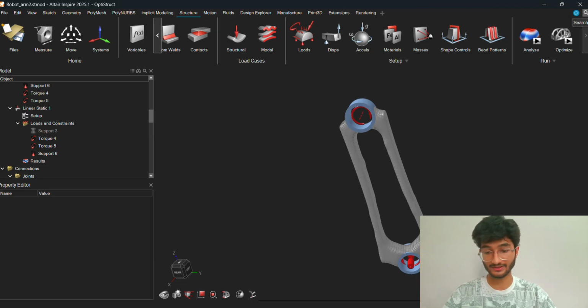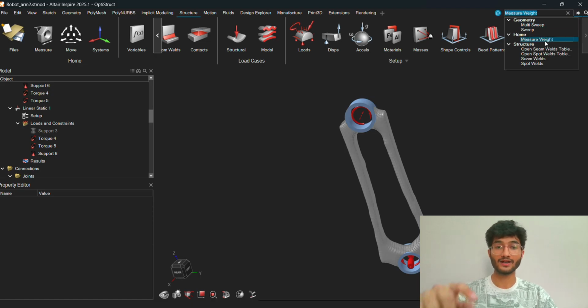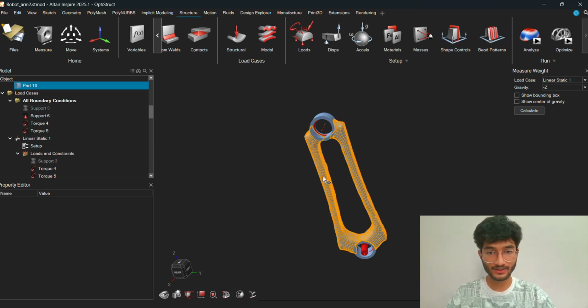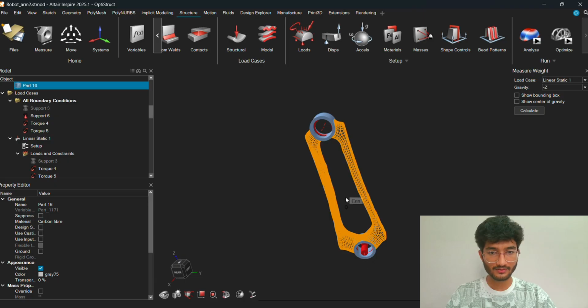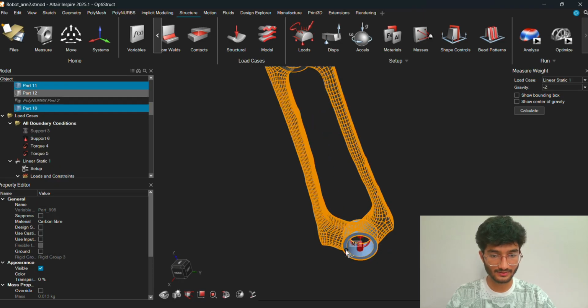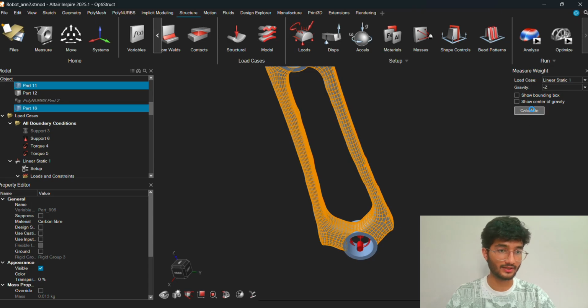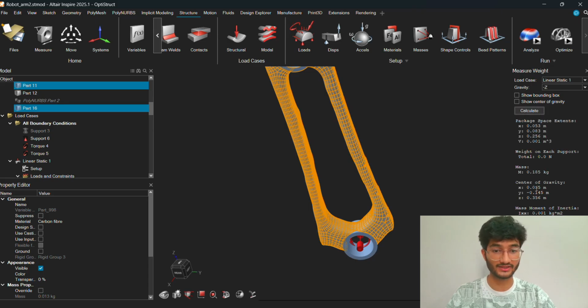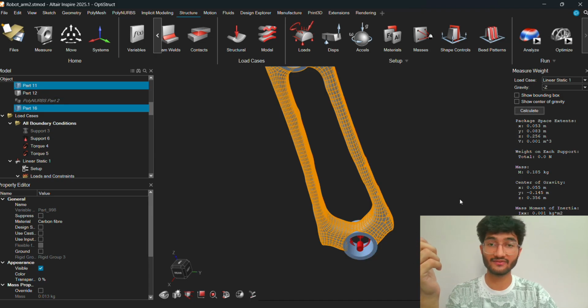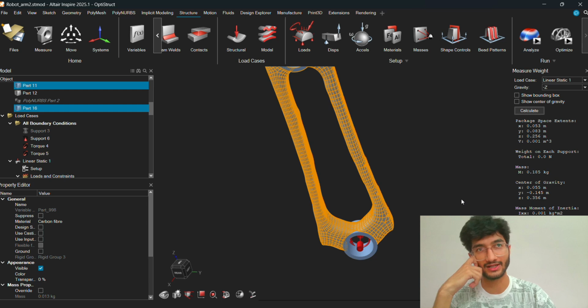I'll show you the weight of this. For context, the part initially weighed around 0.541 kg, and now it is 0.185 kg. This must be some few grams, approximately 0.195 kg, which is a huge improvement, right? More than, I'd guess, 60 to 70% of the mass has been reduced.